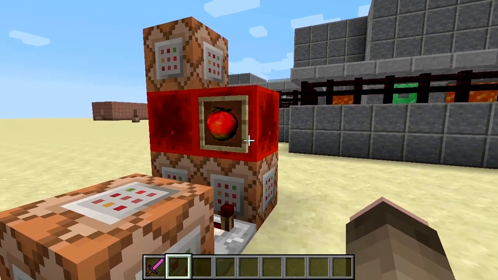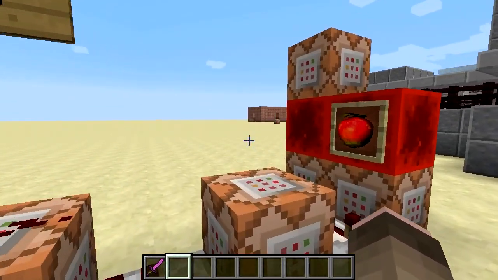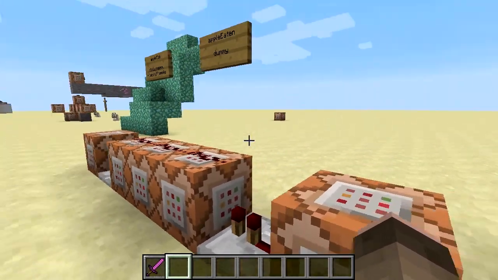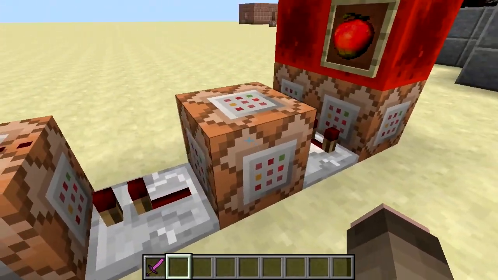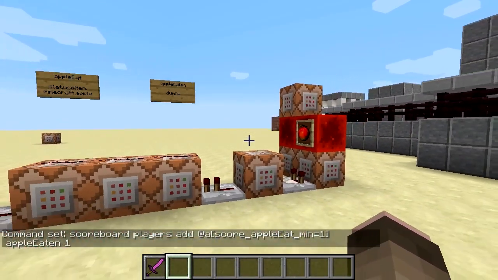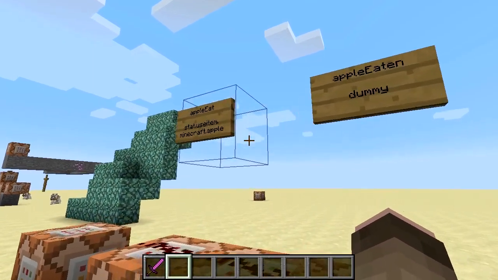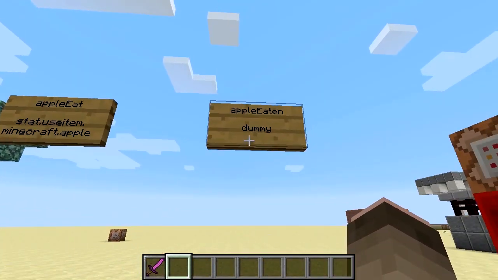If you do want to do other foods, you would have to make another row, and you would have to use 2 more scoreboards. So it's okay. The system does have quite a few flaws, and I'll go over them a bit later. Anyway, in this command block, we have a command which is adding a score of apple eaten of 1 to anyone who has just eaten an apple. So apple eaten is different from apple eat. I don't know why I chose to name them so similar, but I did.